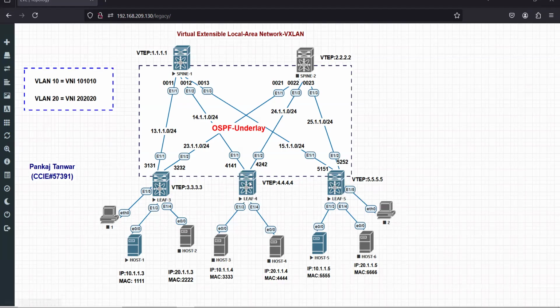Likewise, you can take the example of any interface. Let's say the interface between leaf 4 and spine 2. For spine 2 and leaf 4, the value is 24. We'll start with the lower value, so 2 and 4, so 24. Spine 2 IP will be 24.1.1.2, and leaf 4 IP address will be 24.1.1.4.